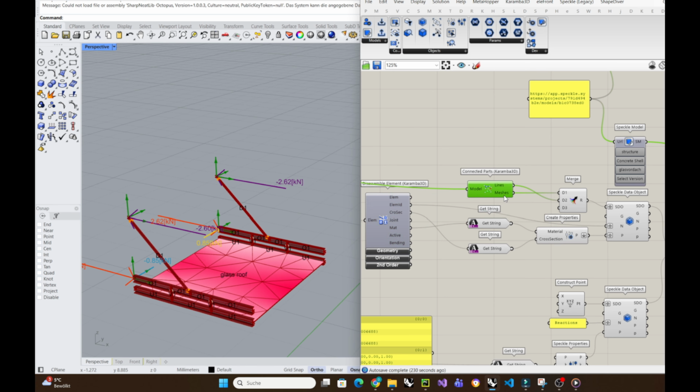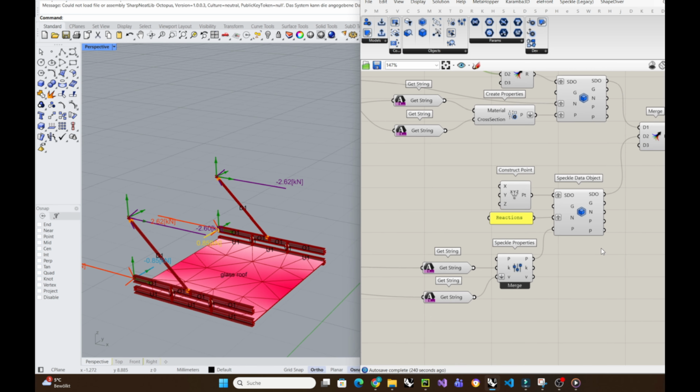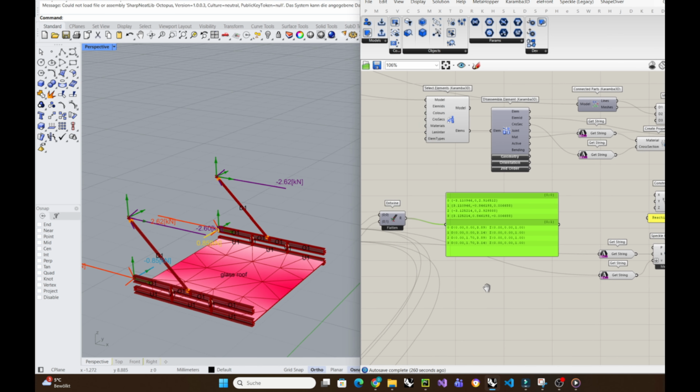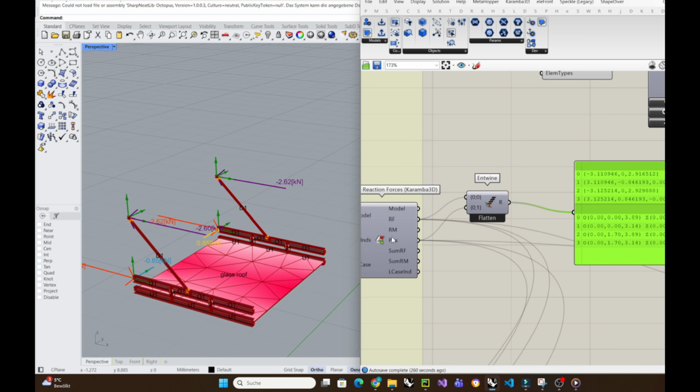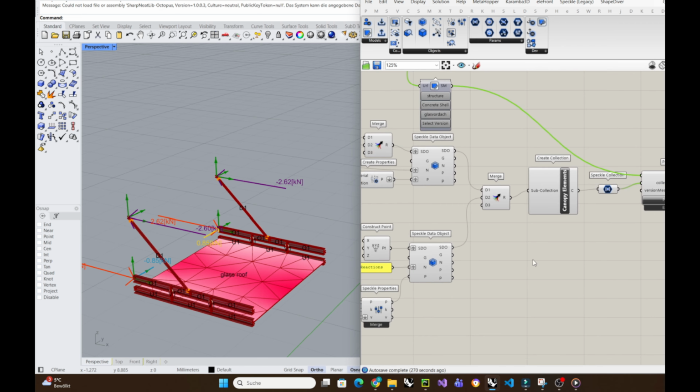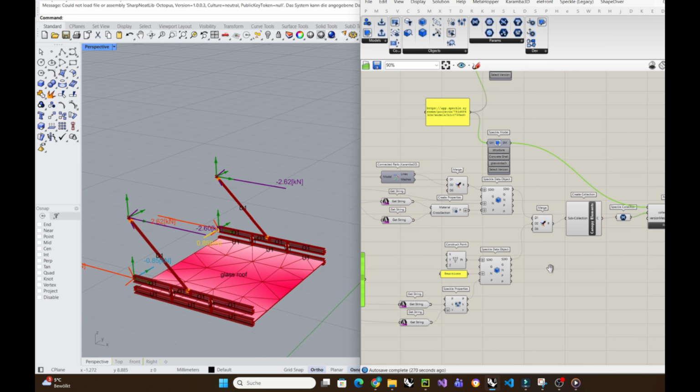These are my lines and the meshes together, and on some other data object component I've constructed a dummy point only to be able to collect data object without having geometry for this one. This will be only reactions, and they're getting their key values in form of the information from Karamba, so forces and the position. And all of this I am publishing inside Speckle.